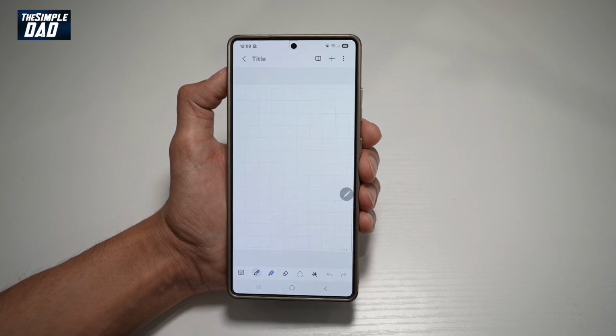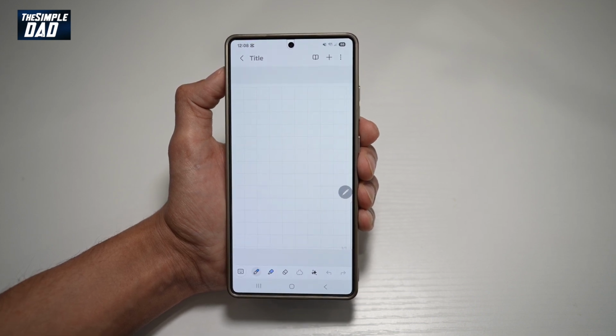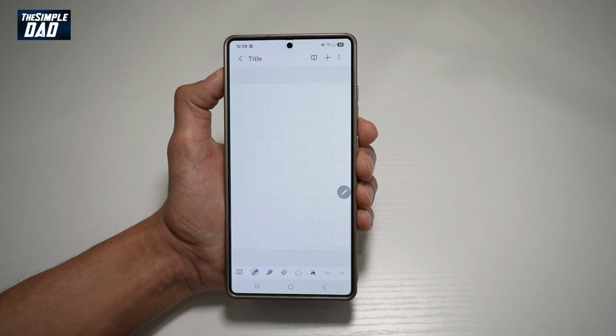So there you go, guys. That is how to get templates on your Samsung Notes on your Samsung S25 Ultra.